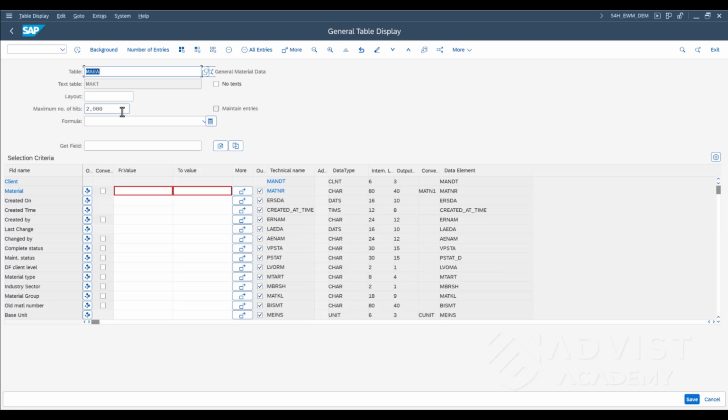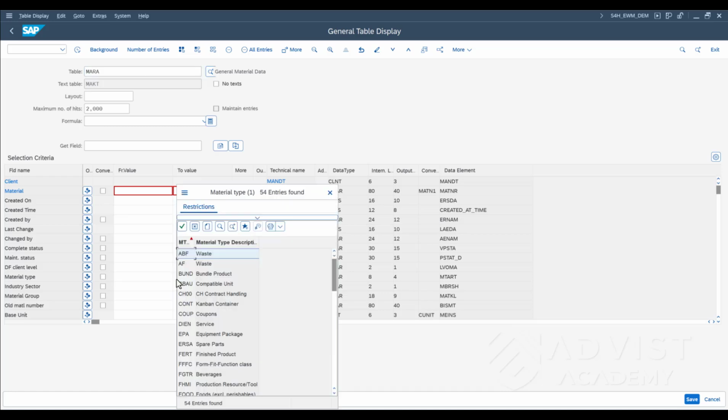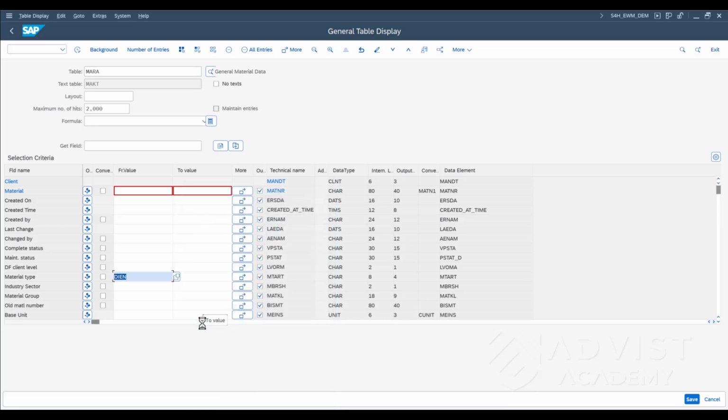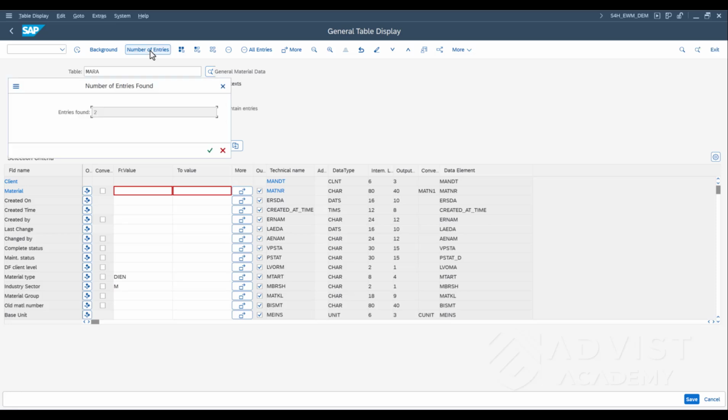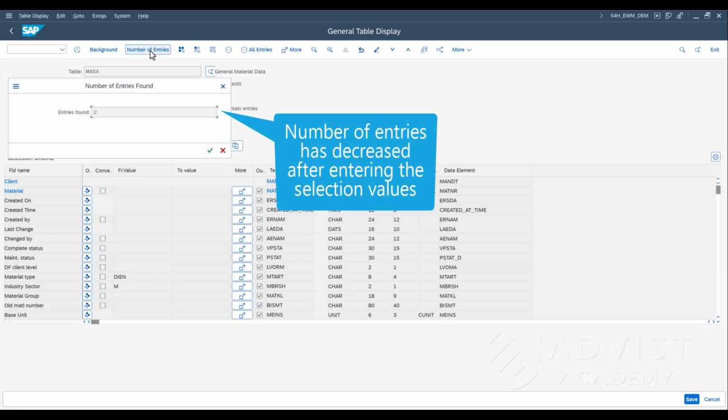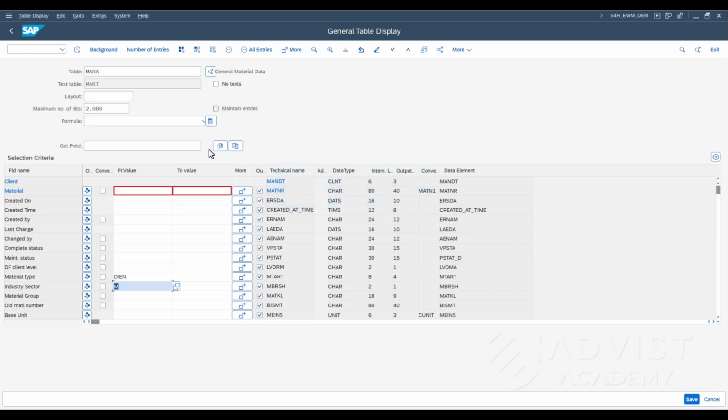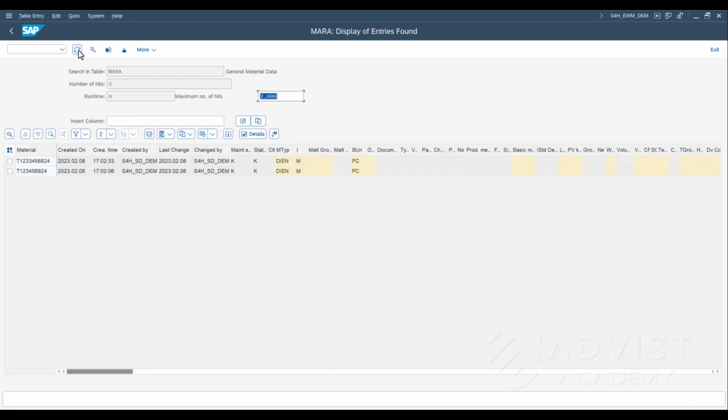The query can also be restricted with selection values. To do this, select the appropriate line and enter the value. You can also use the F4 help to search for the appropriate value. Press the F8 key or alternatively the button next to the transaction bar to start the database query. The list output is then displayed.